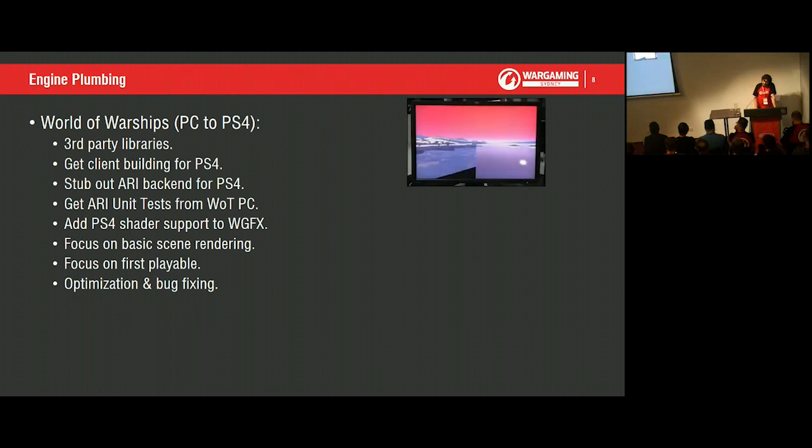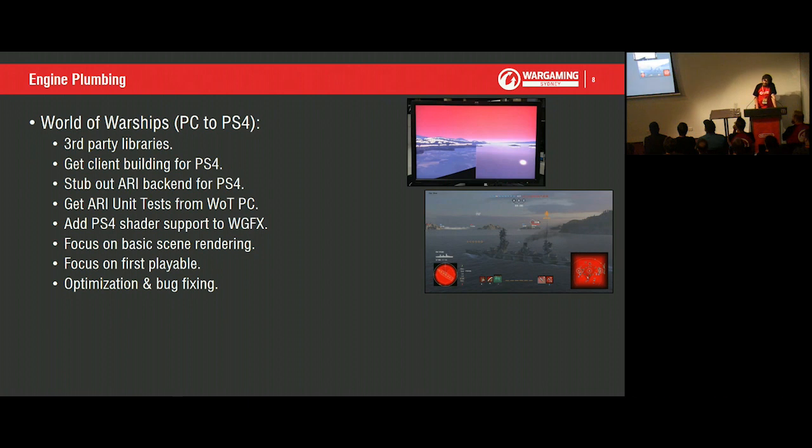A couple of months of getting libraries compiling, getting the basics shelled out. We have the scene sort of rendering. It's not looking too great, but it does work. And a little bit later on, we focus on getting first playable. So that's getting all of the networking and gameplay logic working in it instead of just the basic scriptless scene rendering. Still got a few bugs, but nothing too bad.